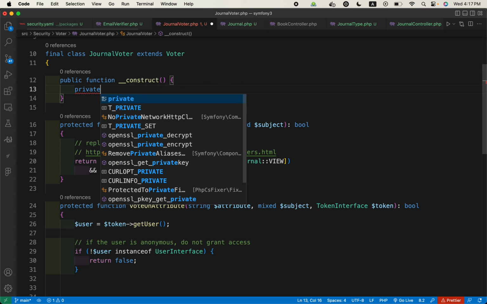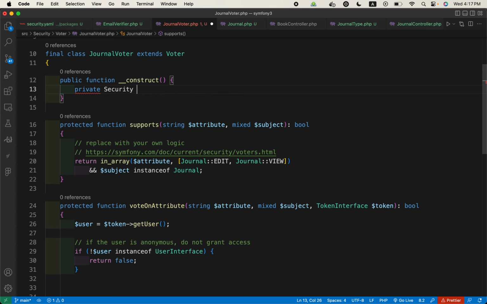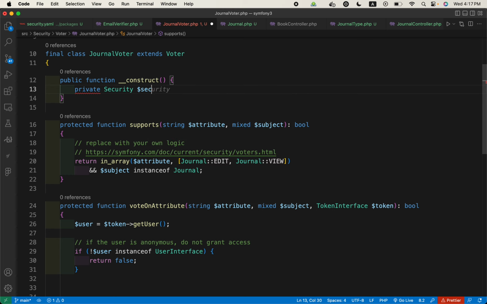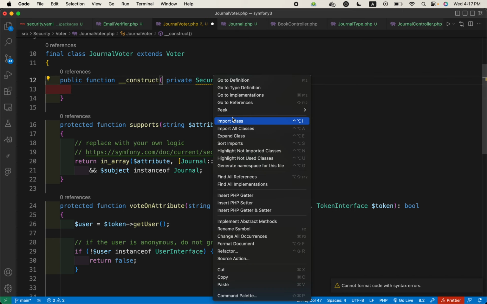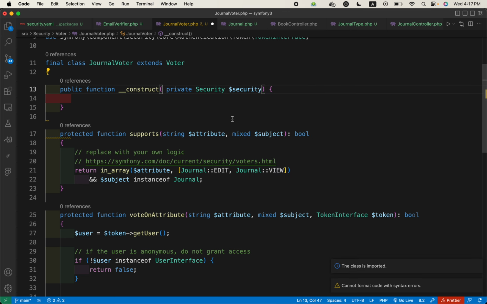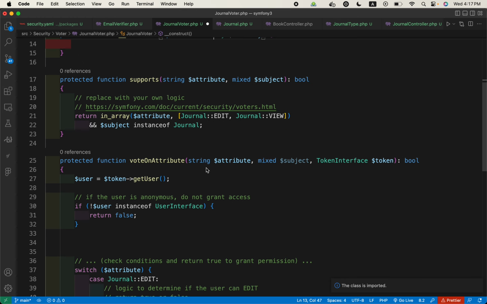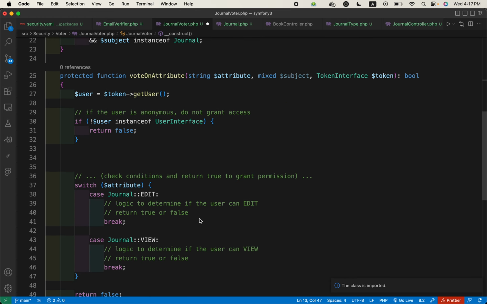So it will be private security, unsigned security. It will make sense why we need it. Okay, not here, but it should be inside the constructor. Now we need to include it, and it is Symfony bundle, security bundle, and security. So here we can now access this security.